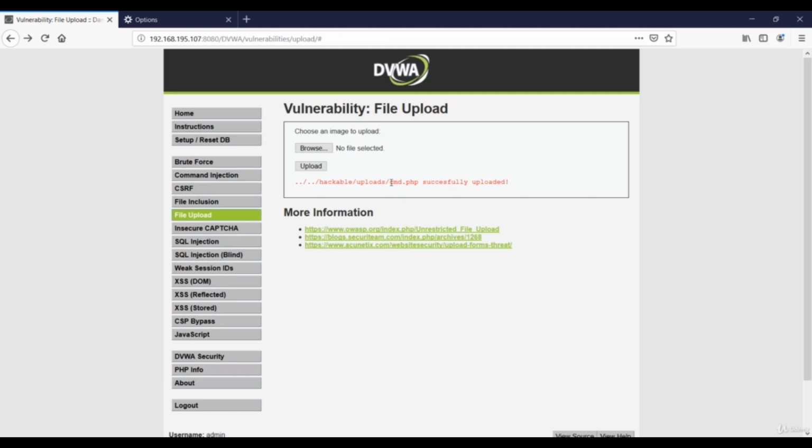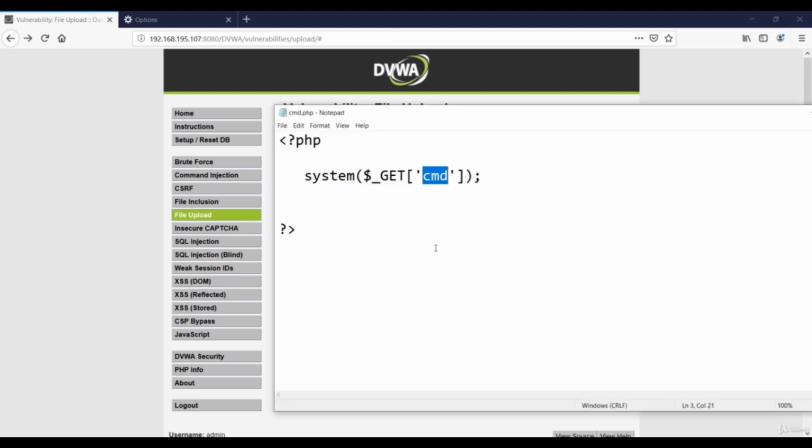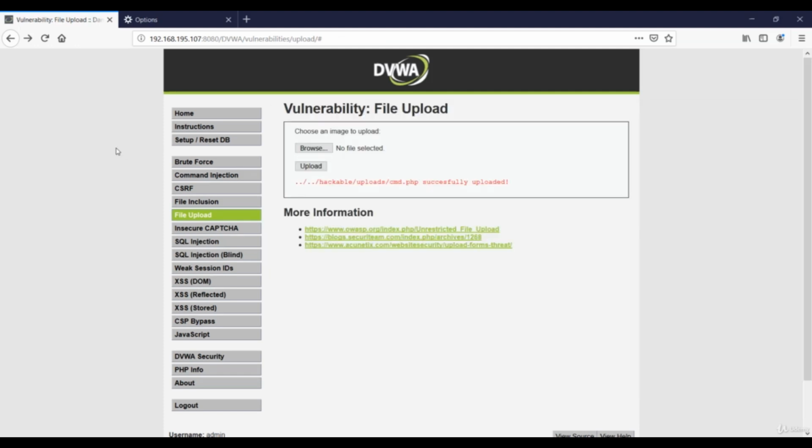As over here we were uploading just cmd files with a very small function, but we can also upload PHP shells if the website is allowing us to upload PHP files. So that's a very big vulnerability with a very high severity.